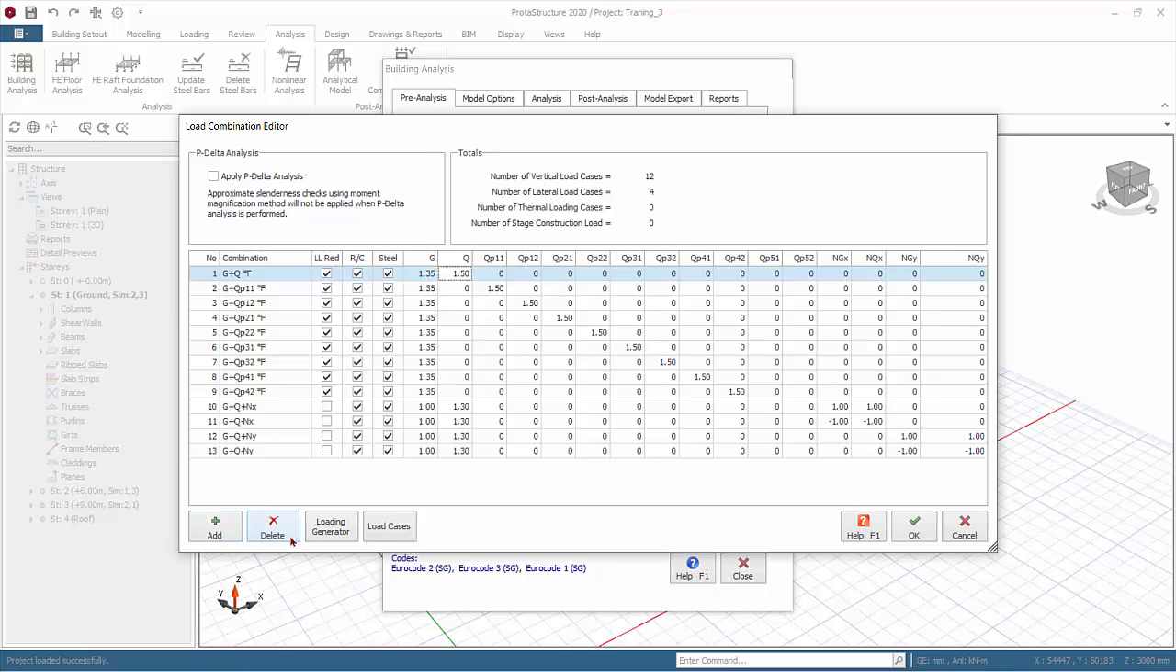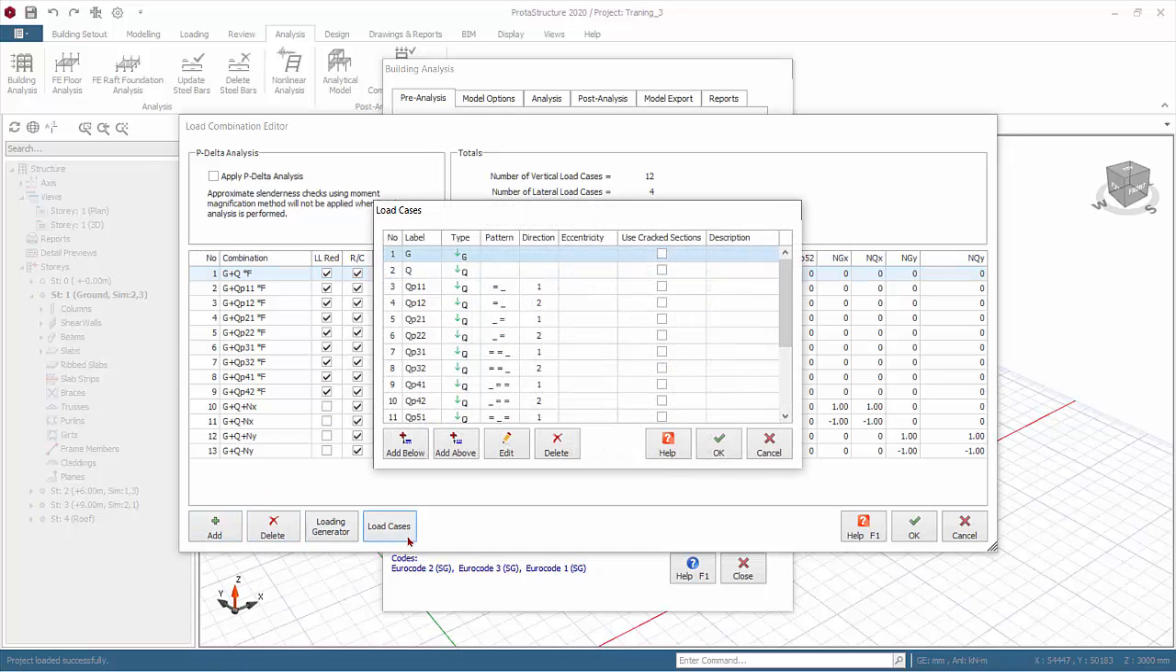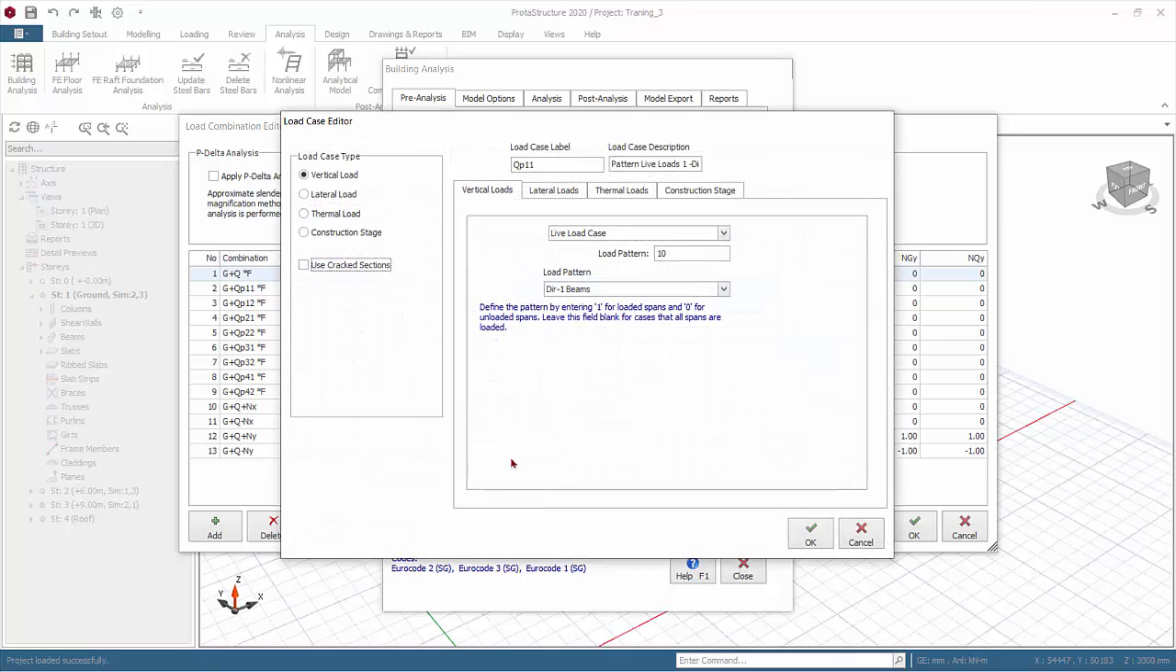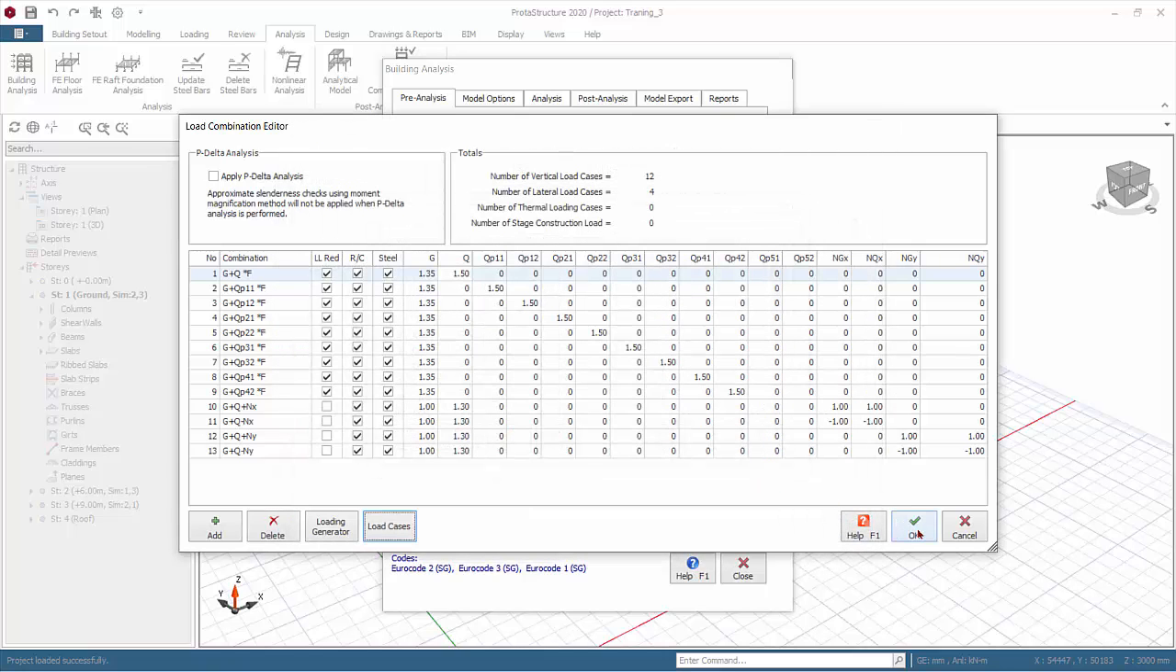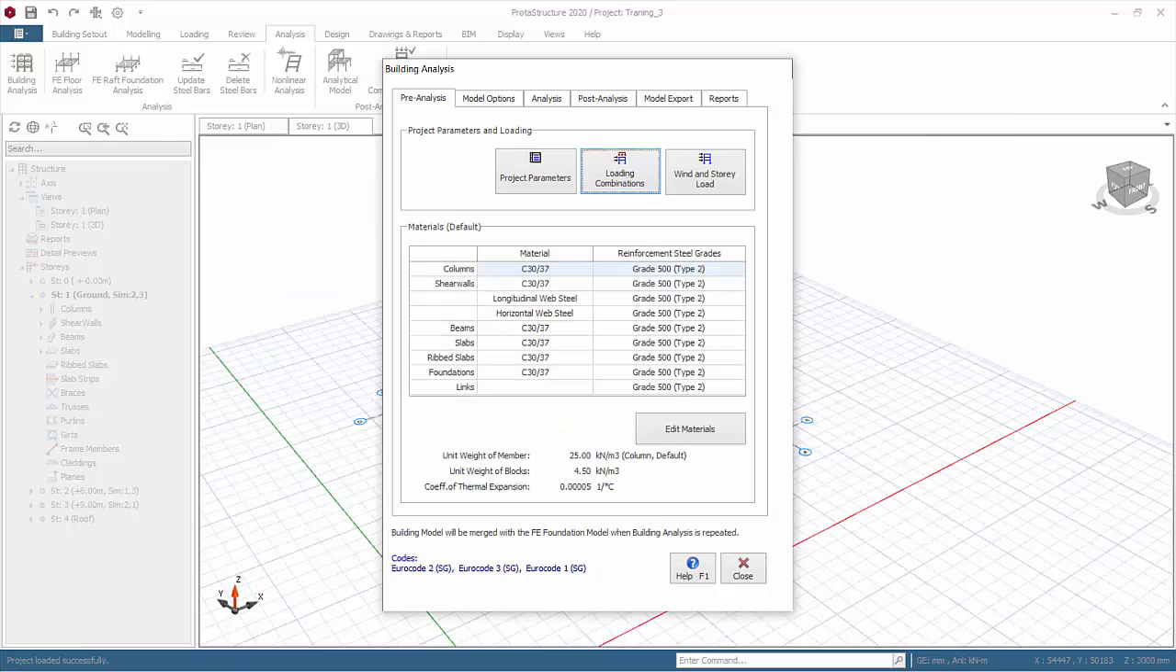Click Load Case. The Load Case dialog will appear. This allows you to examine or change the load case parameters in more detail. There are a total of 16 load cases generated. You add, or delete, or edit the load case. Select load case number 3. Click Edit, or double-click on it. This description shows that this is a vertical load case, and it is pattern live load case. More details can be set below. Click Cancel. Click Cancel again. Click OK, to save, and exit the load combination editor.